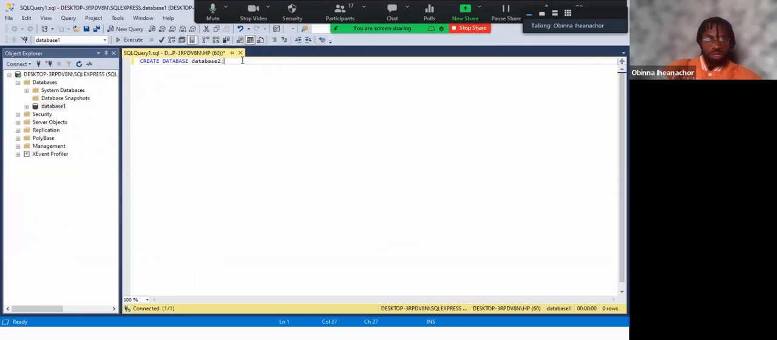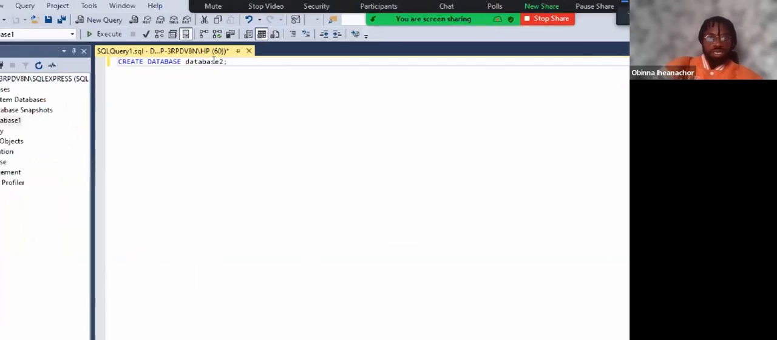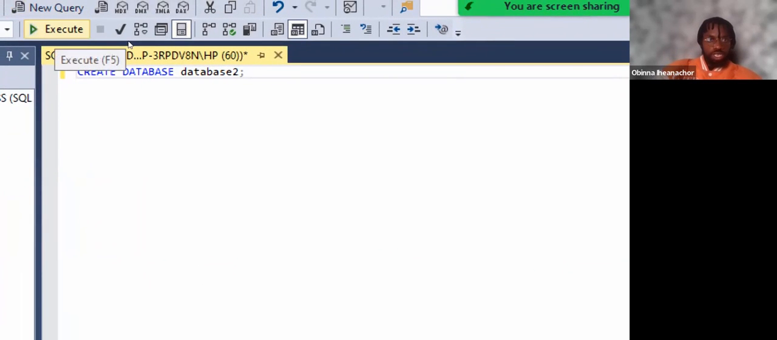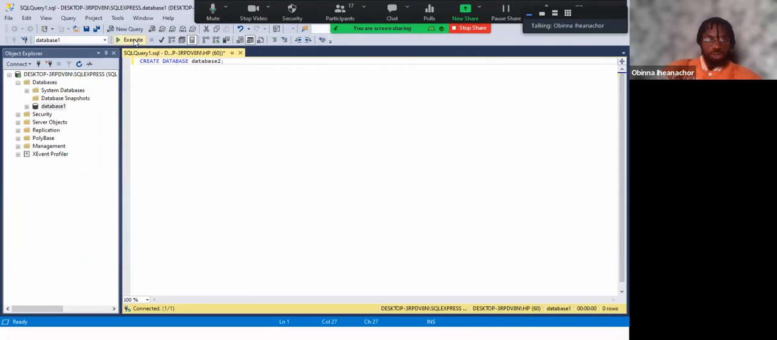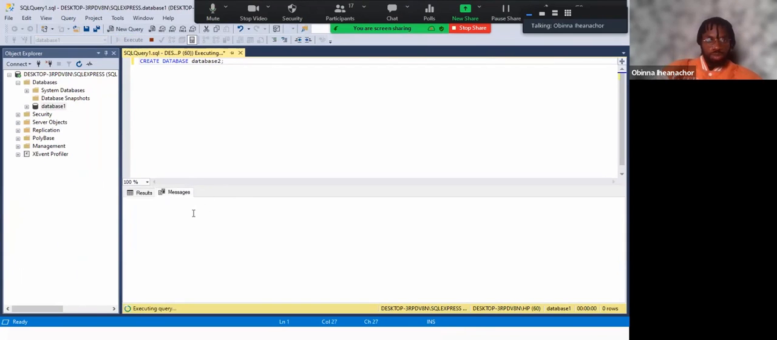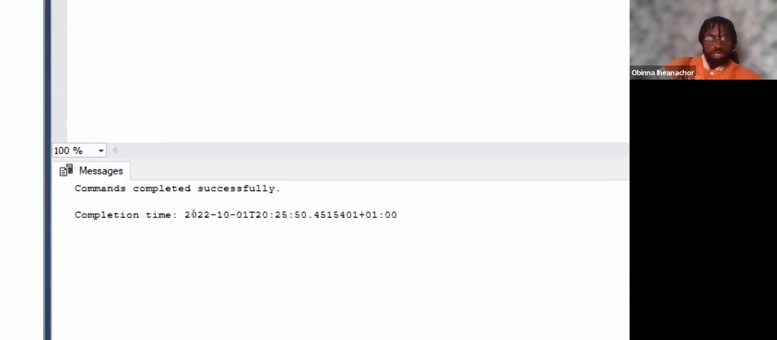So I run this query. To run the query, I come up here and click on execute, or I press F5 on my keyboard. Either of those should work. So I'll click on execute. And it says here commands completed successfully.